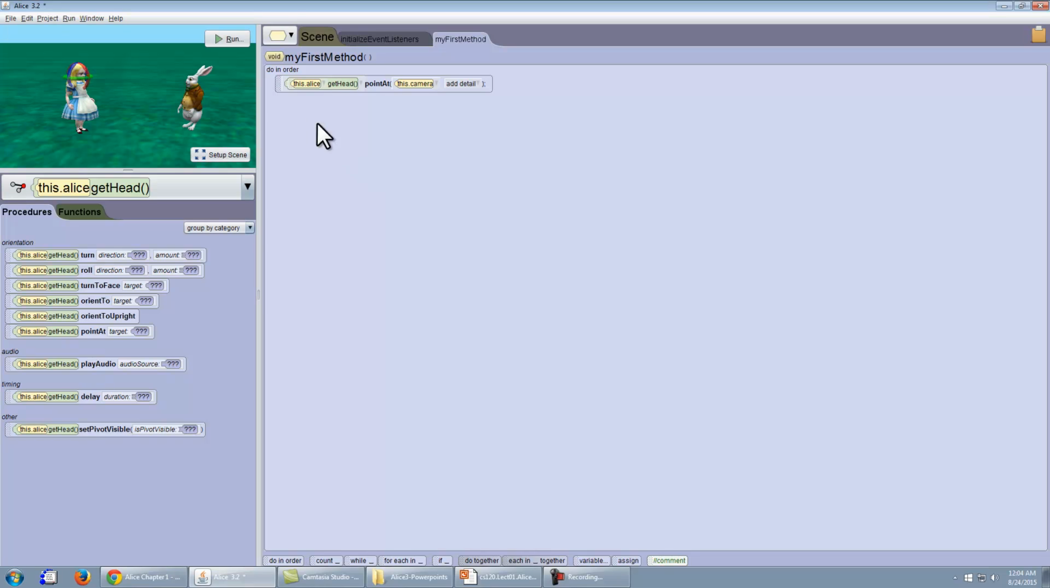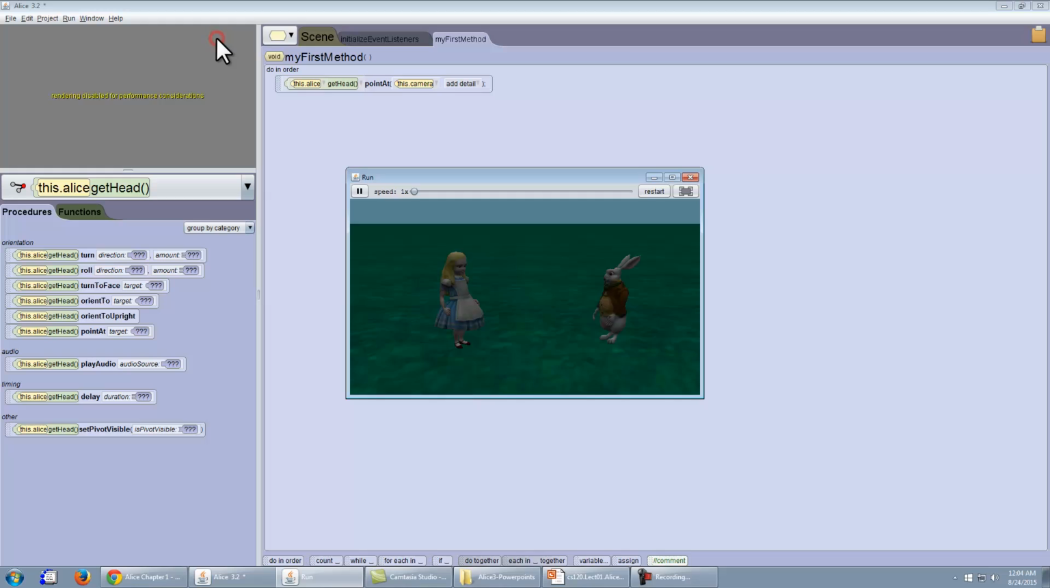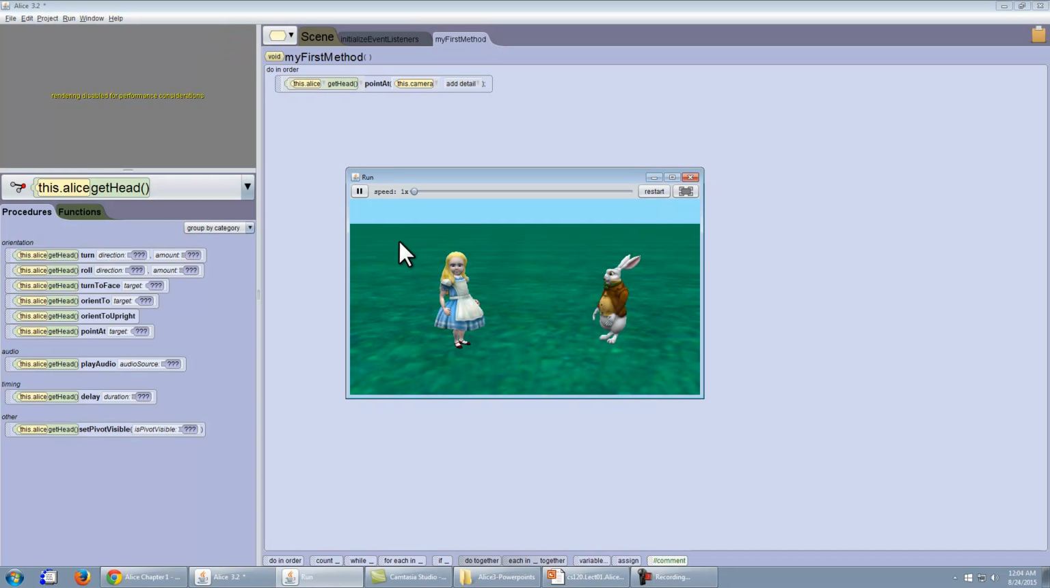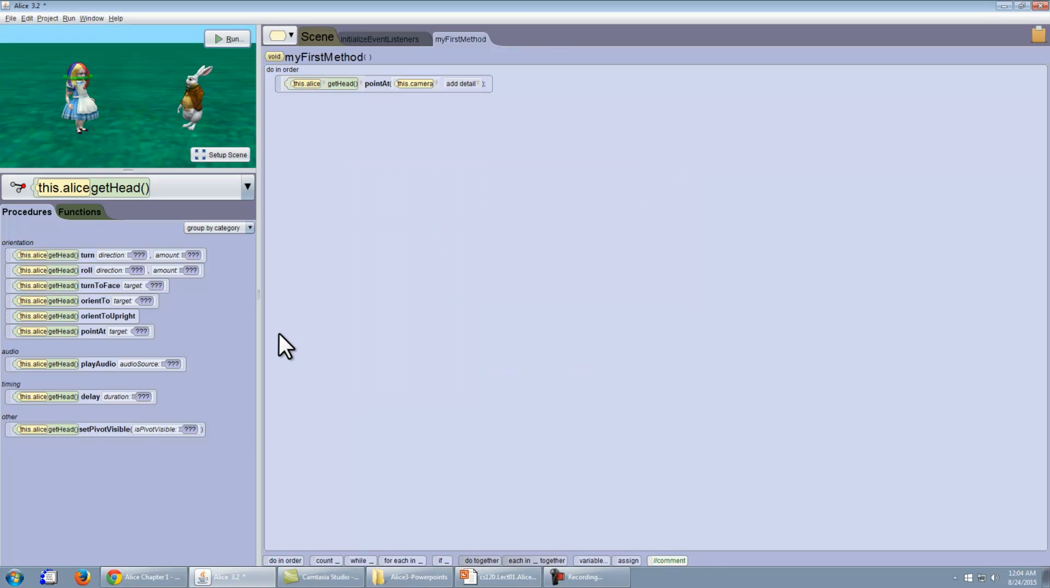Now let's see if this works. So I can press the run button in order to test my program. Good, so Alice turned towards the camera. If you missed it, you can press the restart button. Let's keep adding some things.